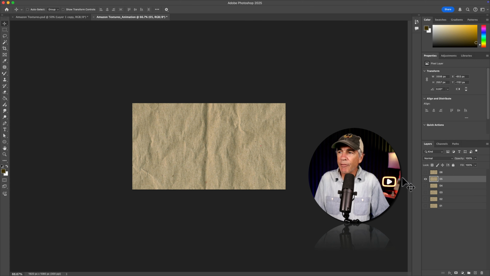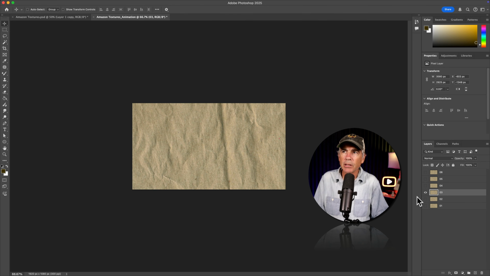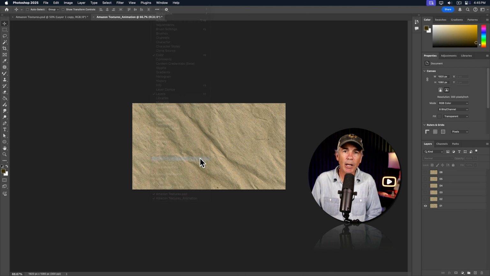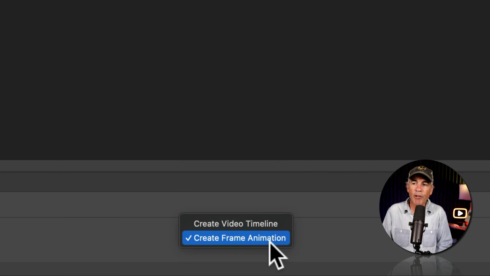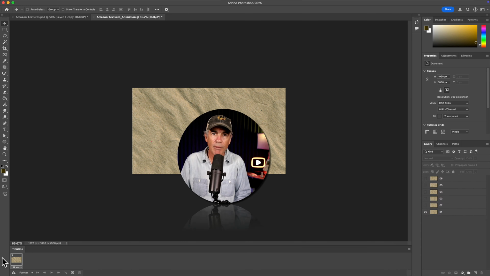Repeat this for every layer. Select it, Command or Control T, make random changes. Now open the Timeline panel. Go up to the top, choose Window, Timeline. Make sure that Create Frame Animation is selected, then click on the button to create a timeline.